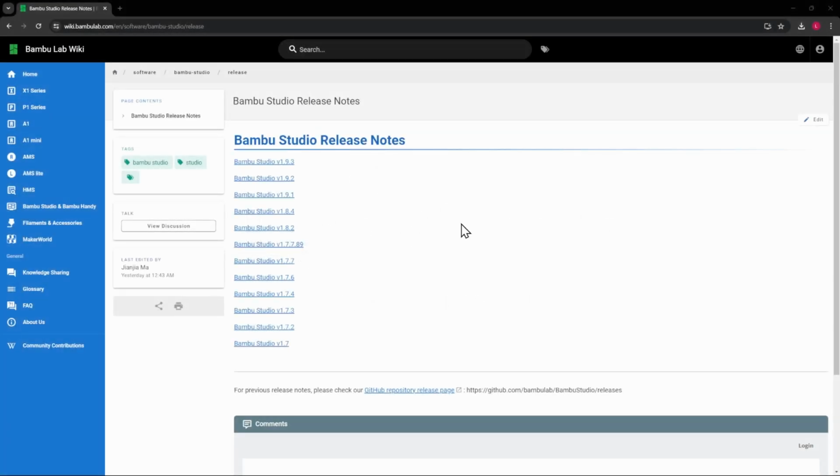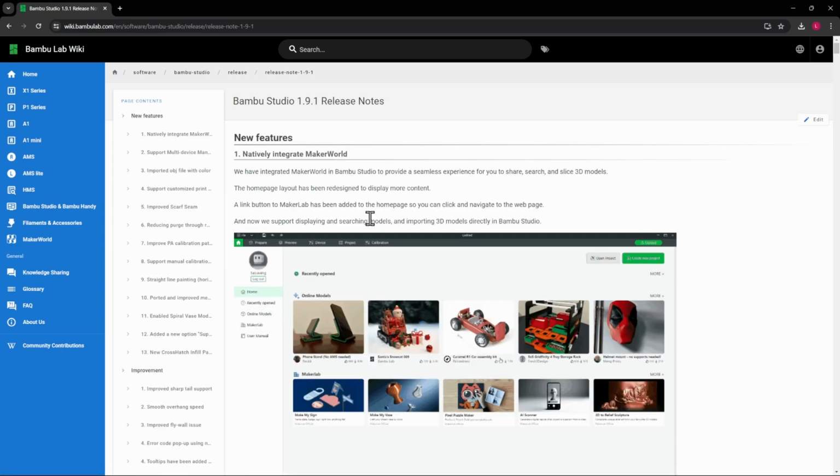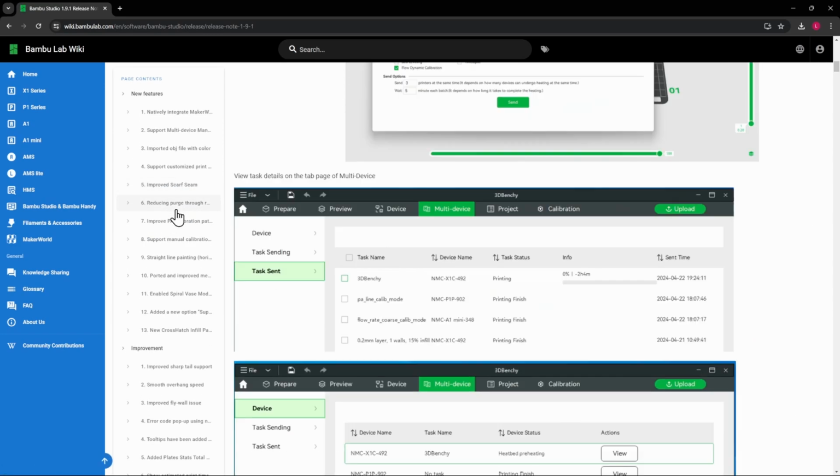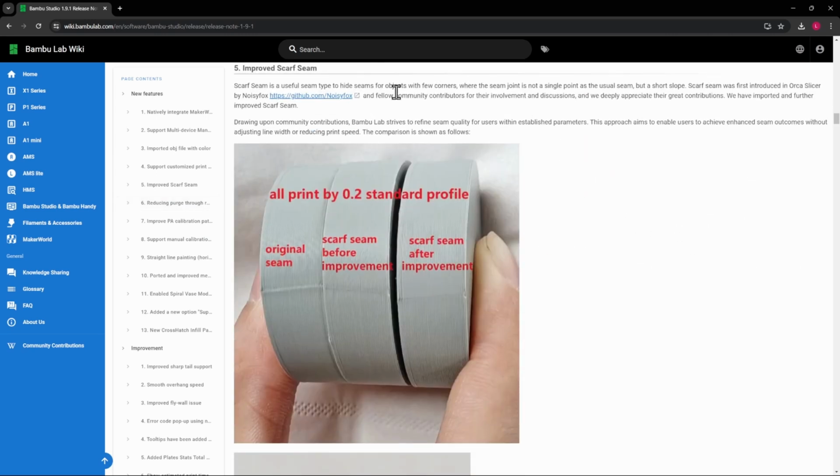All right, so here we are on the Bambu Lab Wiki, and if we go into the 1.9.1 release notes here, we'll see that there's an improved scarf seam. You'll see that the scarf seam is a useful seam to hide seams for objects with few corners, where the seam joint is not a single point as the other seam, but a short slope. You could see that it was originally in Orca Slicer, and there's a link to the GitHub page to show everything about this.